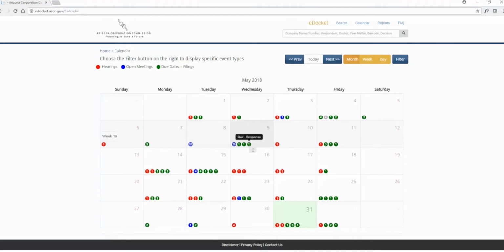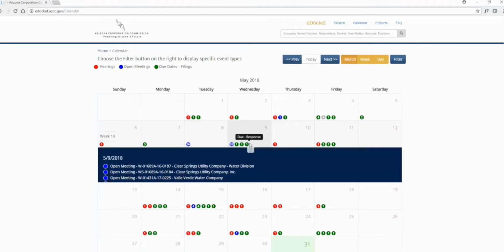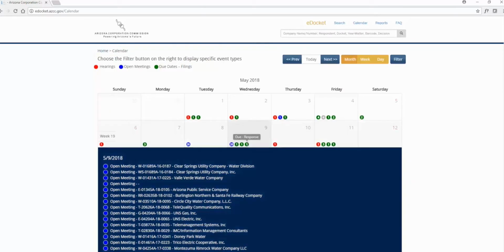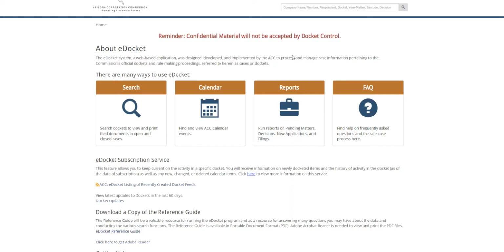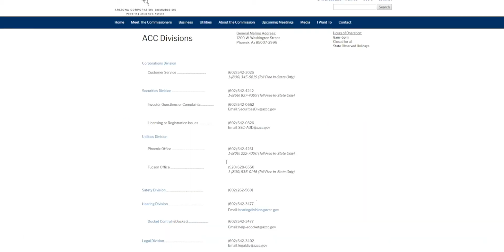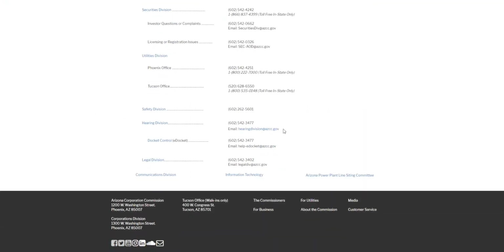With the eDocket calendar, you can find the date each individual agenda item will come before the elected commissioners or an administrative law judge. If you have difficulty finding a document, we have a group of accommodating staff members in the hearing division who are available to help you if you get stuck or confused.